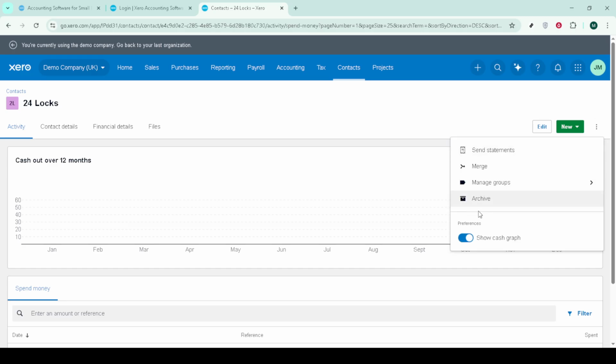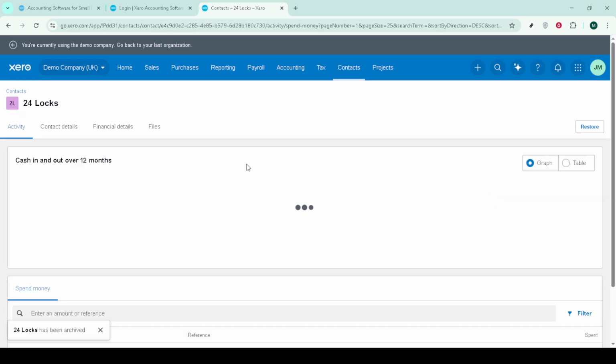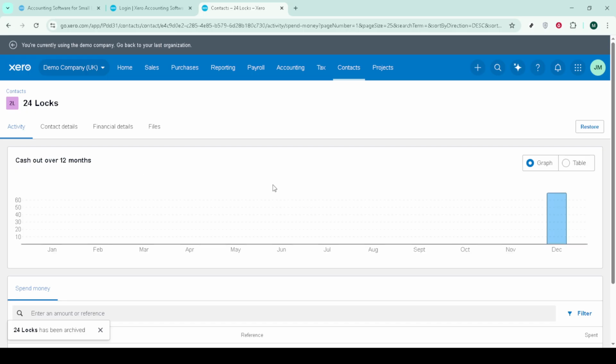If you have several contacts to tidy up, go back to All Contacts, select each contact you want to remove from the main list. With those selected, choose Add to Group, create a new group by picking plus New Group, give the group a clear name, and click Create, then click Add. Xero will move those selected contacts into that group, effectively clearing them out of your core list so you can focus on the contacts you actually use.